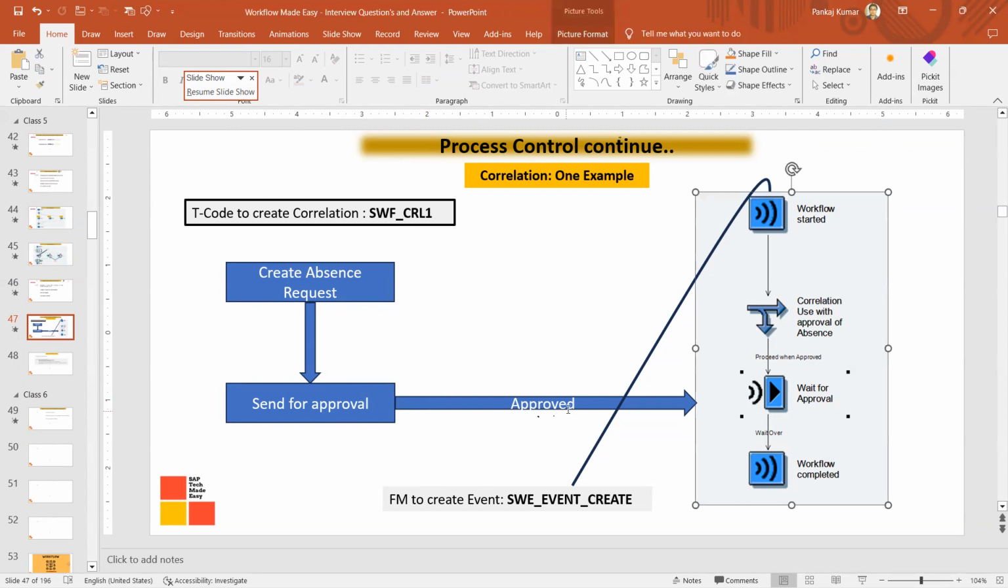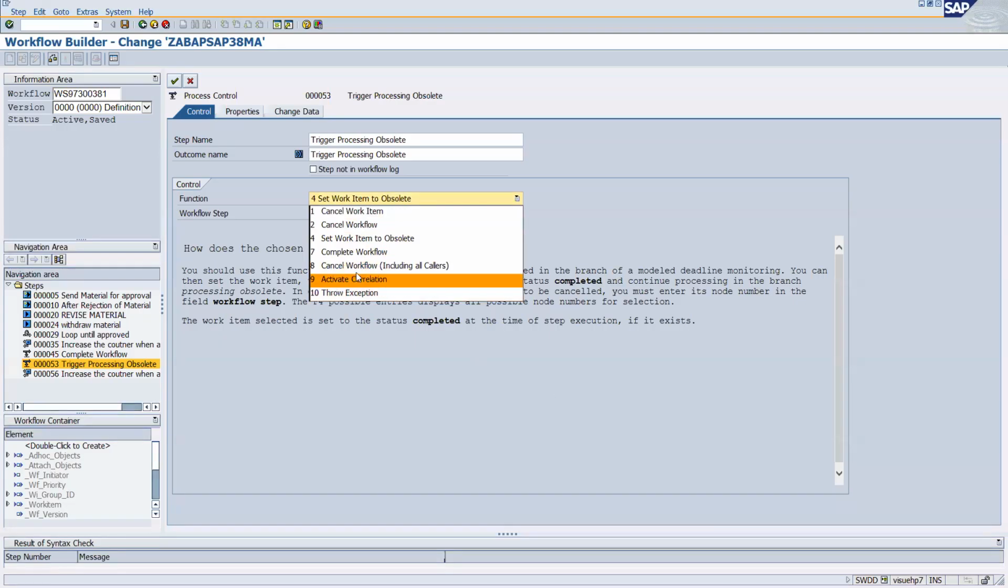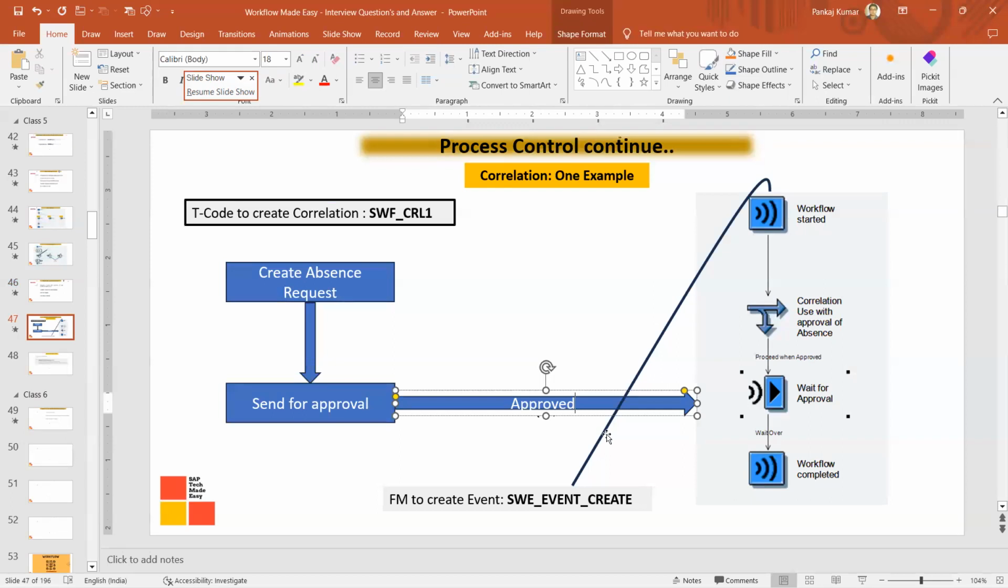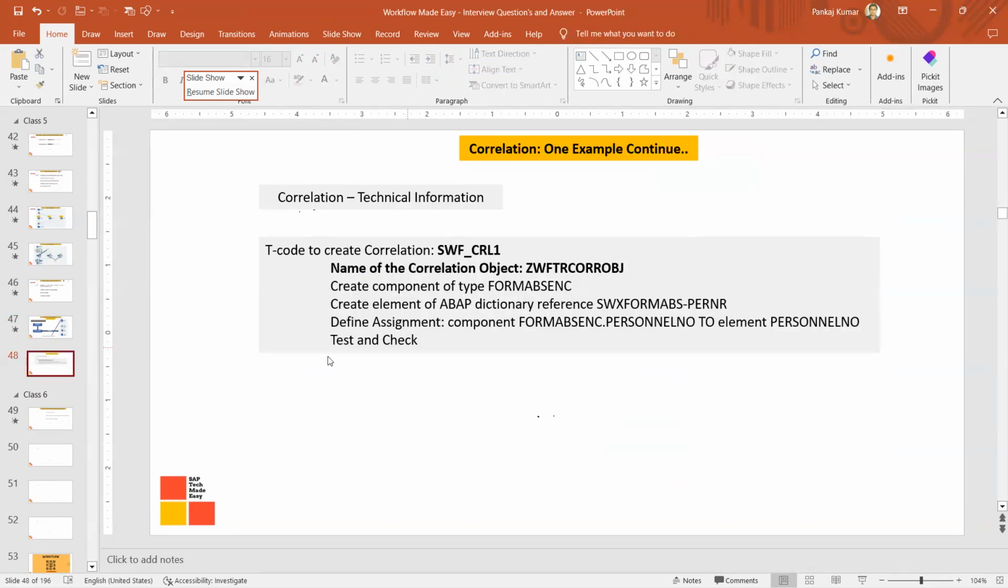See, this step is waiting for this approval. So you can create one correlation, and in this process control, you can give this. If you want to see about this correlation, you just have to select this and see the different options. Correlation name you can give over here. The correlation instance you will have to create in the workflow container. Some steps need to be followed. At this moment, just understand that correlation is used for interrelated activities. And the transaction to create the correlation is this one. Now, there are some steps in order to achieve the correlation.